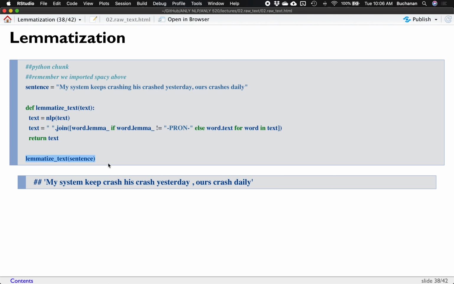So when I do lemmatize text, my system keeps crashing. His crashed yesterday, ours crashed daily. It does add a little space here, but that's okay because that's what this is doing. If you don't have this little space dot join, it will run all the words together, which we don't want to do. So, a nice lemmatized text function that you can write using the spaCy language processor that we built earlier.